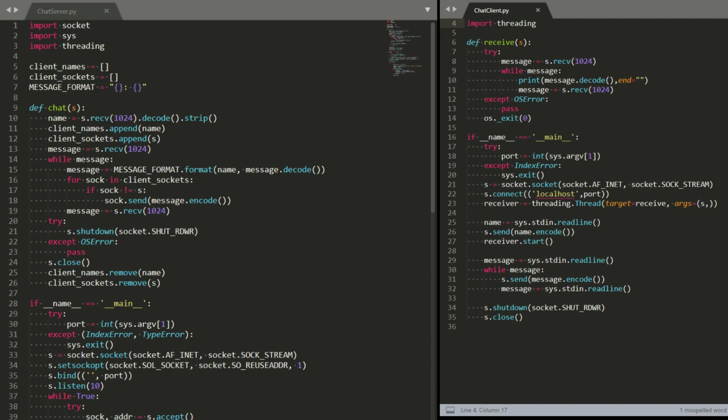All right, so then I define my first function, which is chat. In chat, I'm going to create a name variable that will get the name by decoding it from the received input from the user. Then we're going to append the client name to the client names array, and then append the socket, so that we have the name of the specific person who is in the chat now, and also their socket address.